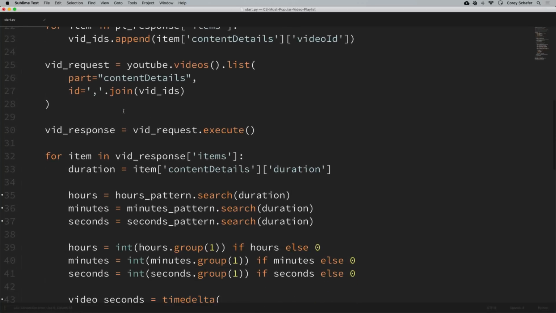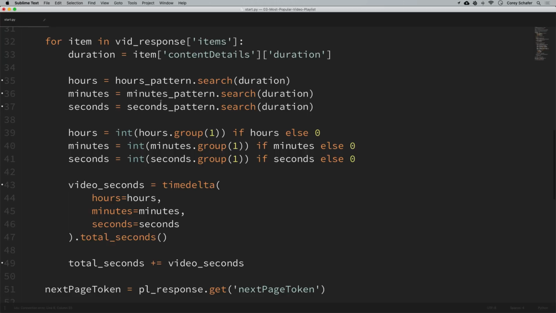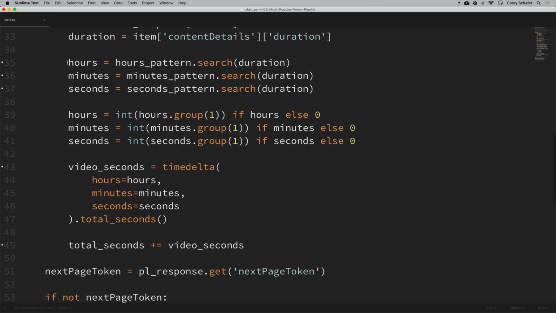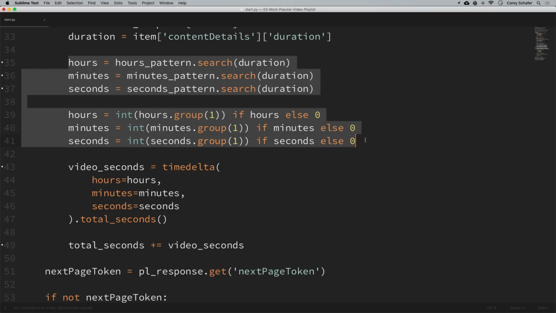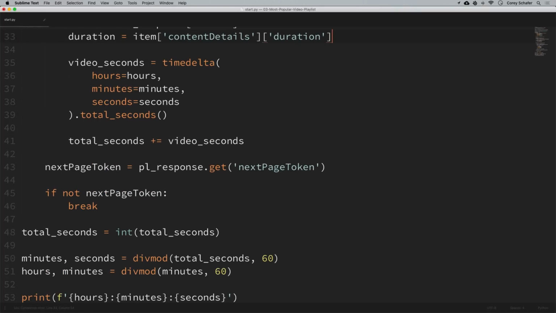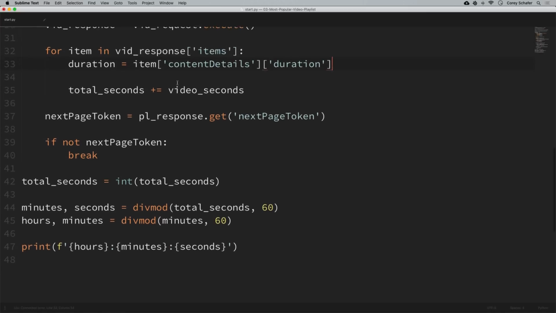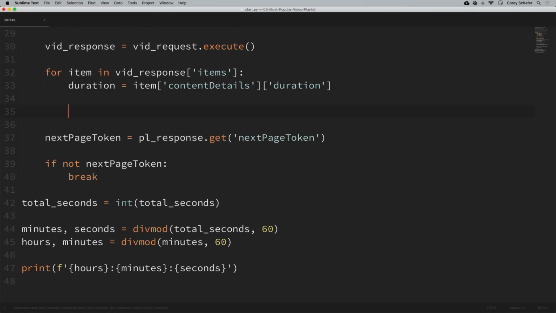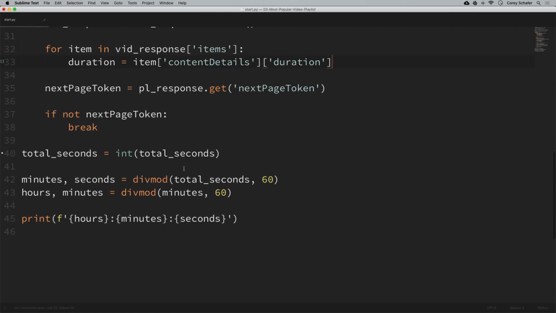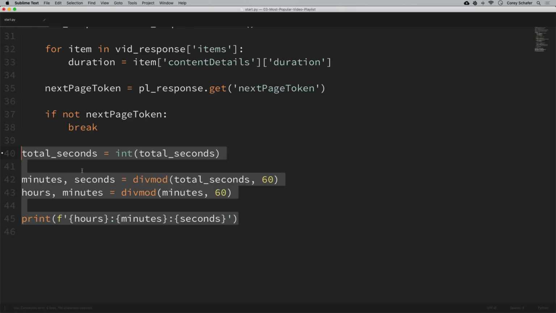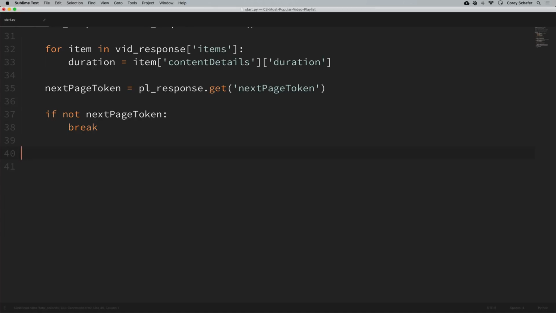So if I scroll down to where we were actually parsing out the duration from these videos, we can get rid of these hours, minutes, and seconds here. And also we can get rid of this section where we were converting these to a time delta or to total seconds. And also I'm not going to need the total seconds here. And there's one more right here. So I'll just take out this entire bottom part where we're calculating those total seconds and turning those into minutes or hours, minutes, and seconds. And I'll get rid of the print statement as well.